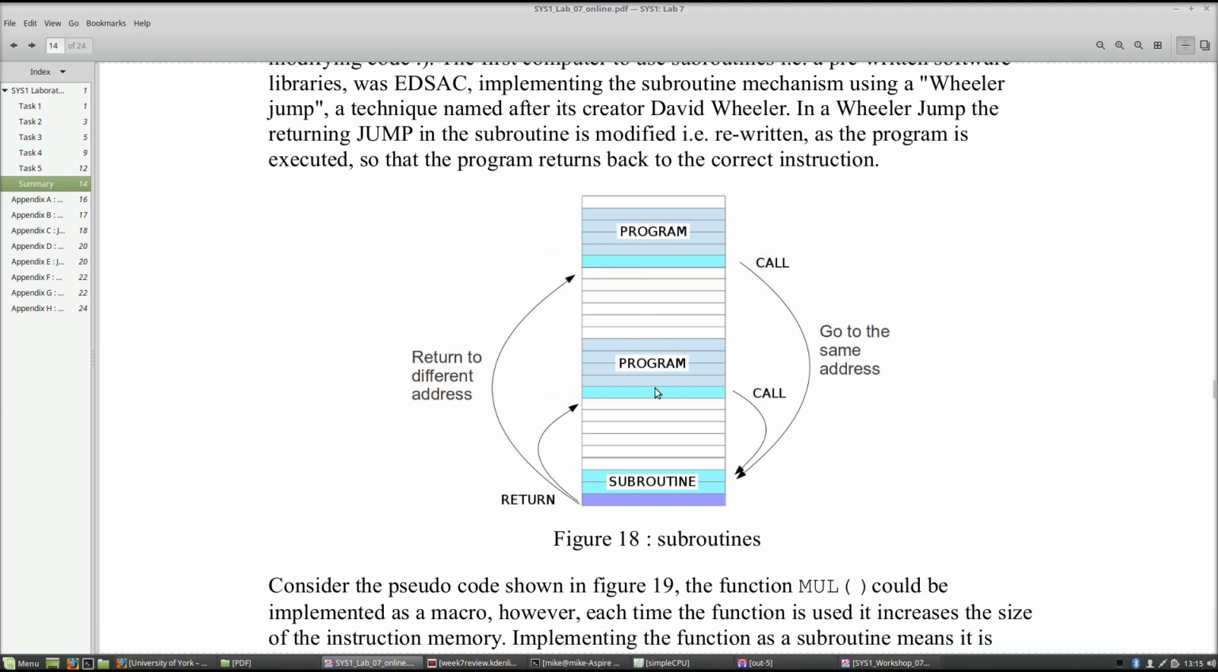And then later on in the same program, we'll call that subroutine again, and we'll jump to the same starting location, execute it, but now we want to return back to this instruction underneath the second call instruction here. So how do we do that in our program? Again, in the simple CPU version 1A, we're going to use self-modifying code. We can use a Wheeler jump as described in the lecture.